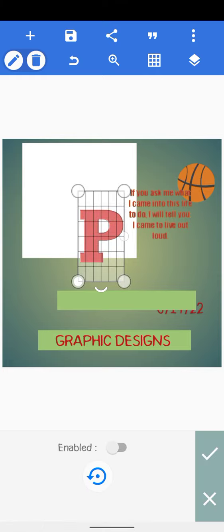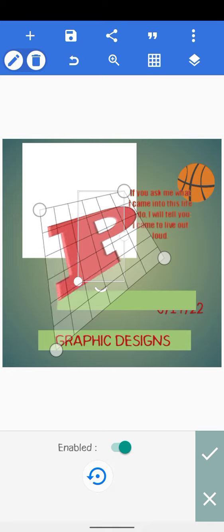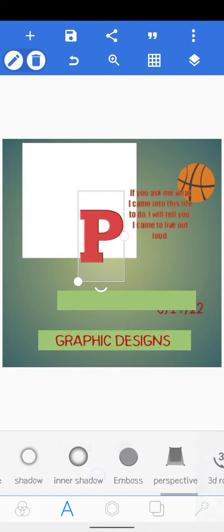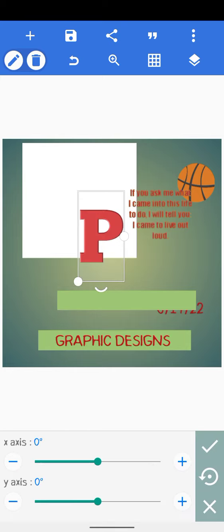Then this perspective, look at it. You can adjust the direction of all these things. That's how it works. And this one is to rotate left or right. Yes, so I can just rotate like this. Very simple.